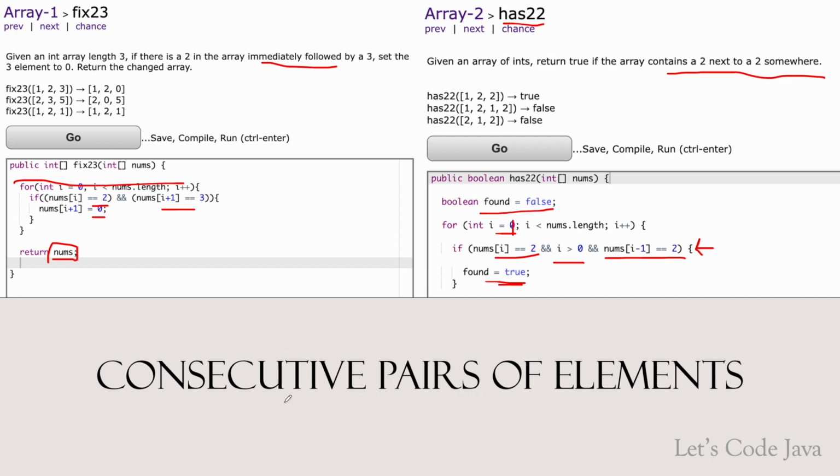But so back to this, so consecutive pairs of elements. So let's look at the first code. So it says, given an int array length 3, if there's a 2 in the array immediately followed by a 3, set the 3 element to 0, right? So for example, in the first code, we see that yes, there is a 2 immediately.